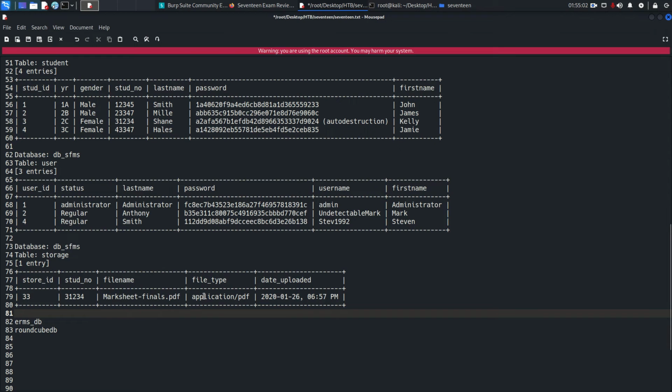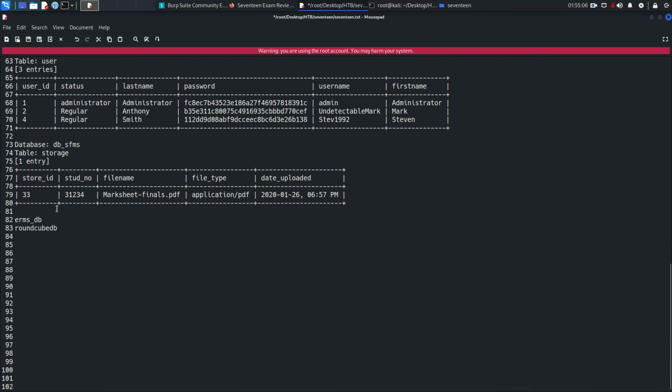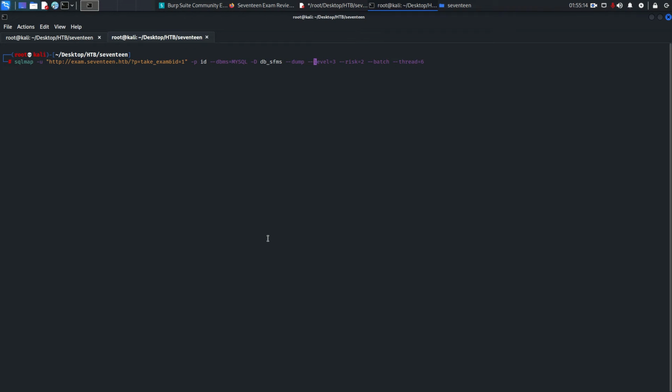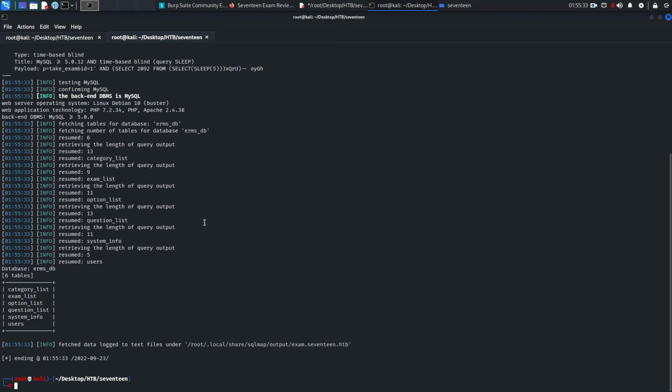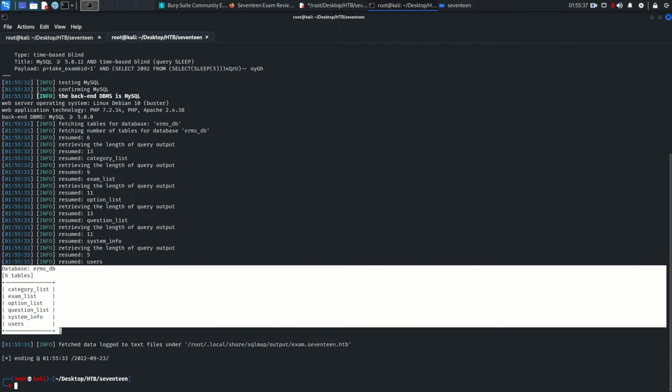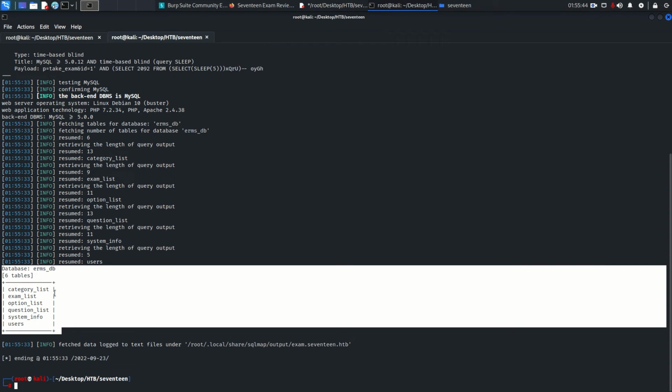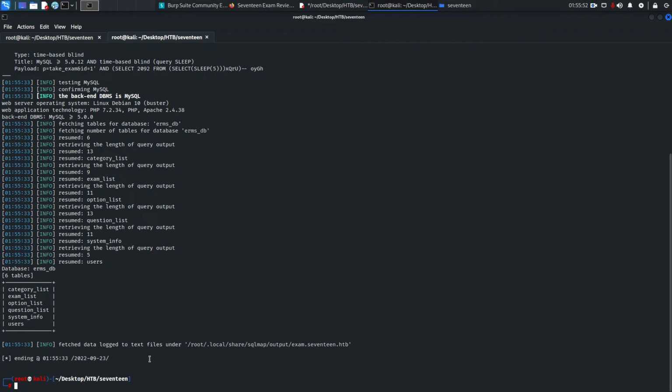Okay, so these tables we have. Now we dumped this first database. Let's go and dump the second database, which is erms_db. So clear that, and here we just need to say erms_db, and instead of dump, I'm just going to say let's see how many tables are there. If there is a table which is not interesting, we will leave that table. And as you can see, there are 6 tables. So I'm going to copy that and paste it here. Go back. So category list, exam list, option, question, system info. I'm interested in system_info and users.